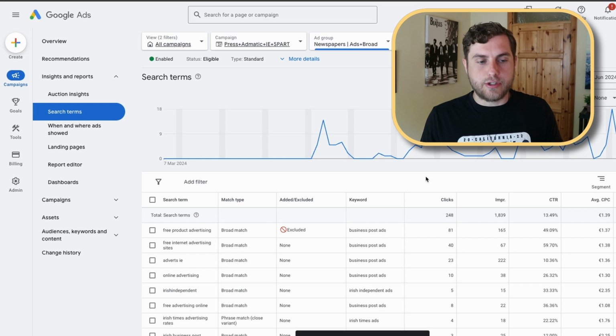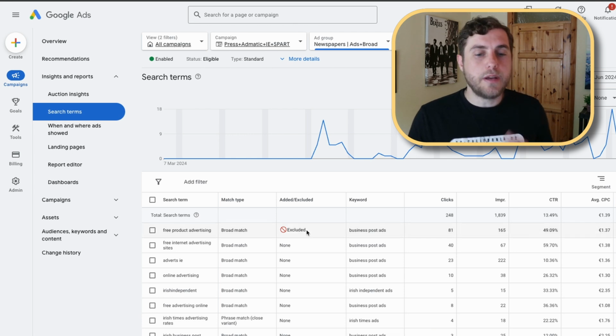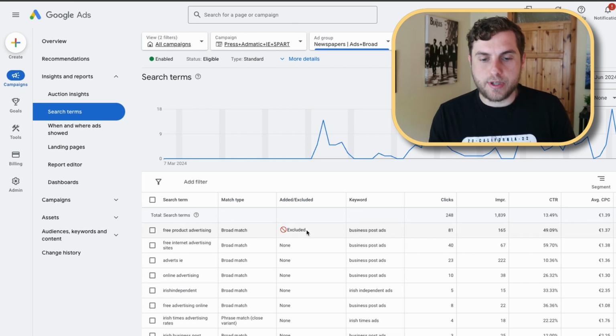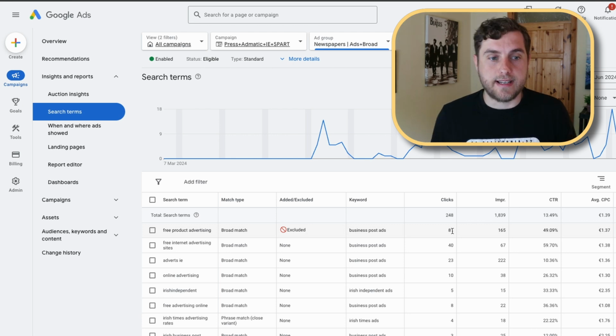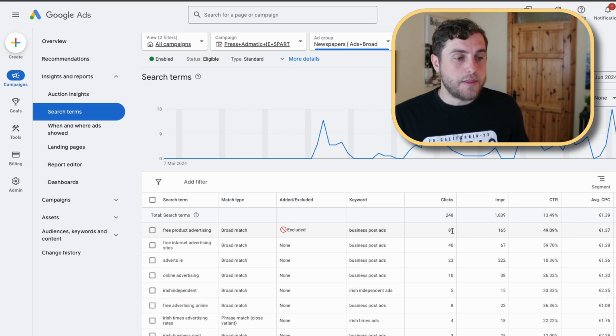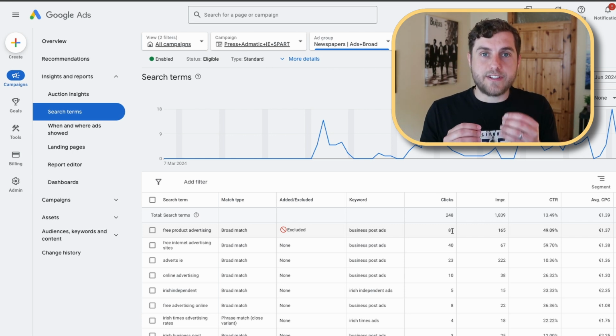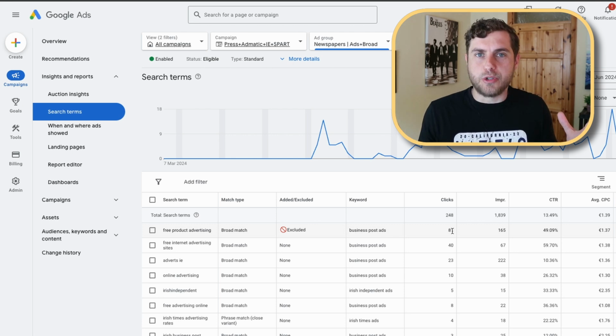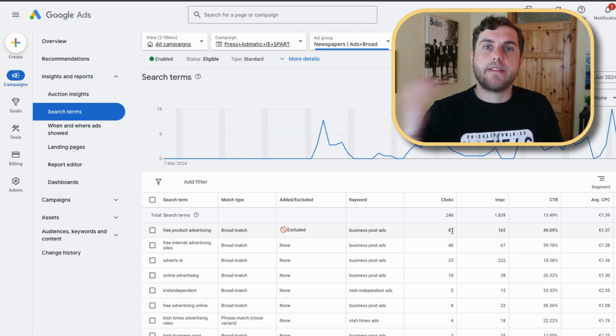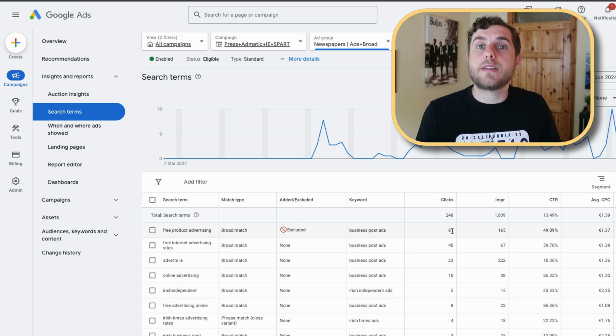And in the added and excluded column, you can now see that this keyword has been excluded from this ad group, which is exactly what we want, because the average cost per click, so every time someone clicked on it, we were paying €1.37. And we had 81 clicks in the last 90 days. So you can imagine that the people searching for free product advertising landing on our website were not getting what they were looking for. We paid for that, they would have then left the site, which is obviously what we don't want.